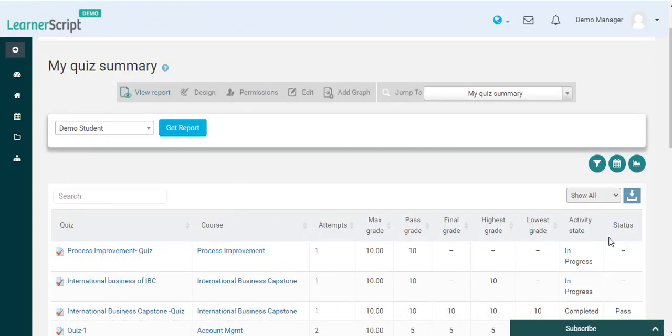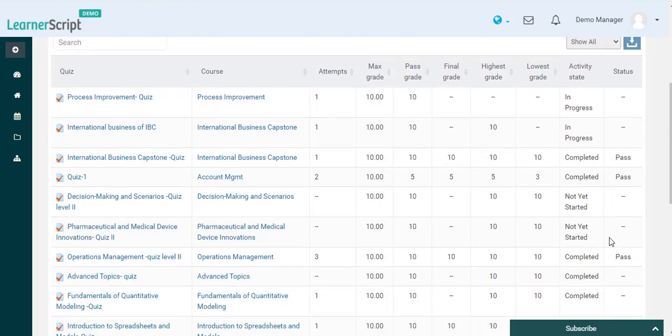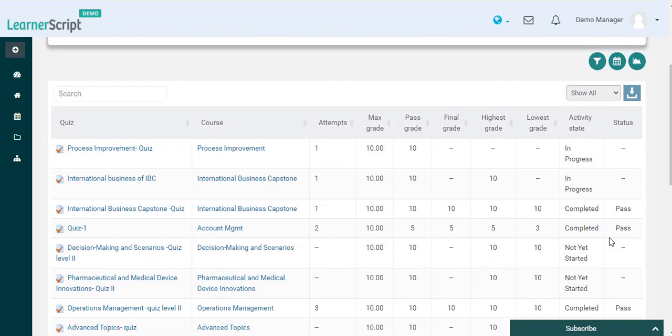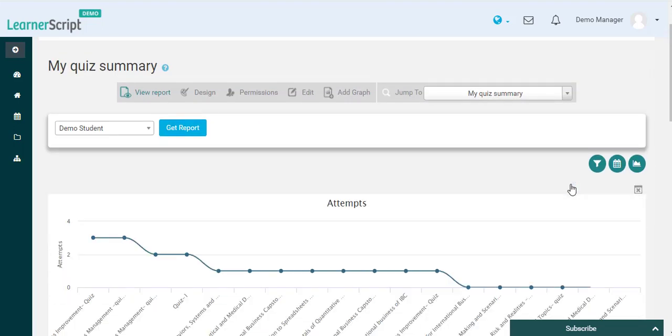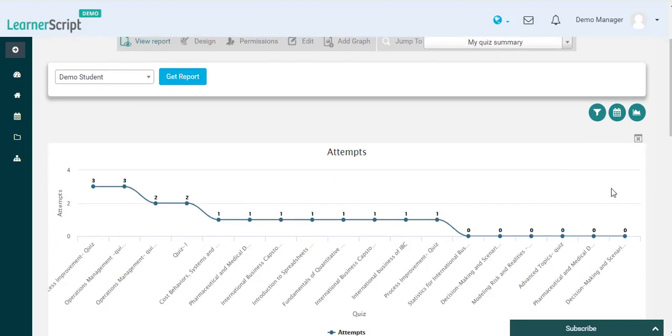Using this My Quiz Summary report, you can view individual learners' total quizzes progress details. Here you can see details such as attempts, max grade, pass grade, final, etc. grade details of a particular learner. Using this graph icon, you can see the attempts, grade details in graphical format.